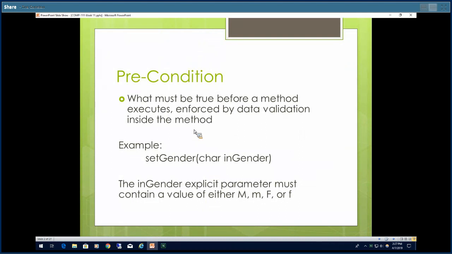So precondition, as it kind of indicates, is something that must be true before a method executes. So this is enforced data validation inside of the method. We haven't gotten into a lot of data validation in 111. This is something that will be addressed in a great amount of detail in 121. So you'll really get into doing a lot of data validation, but we have done some data validation.